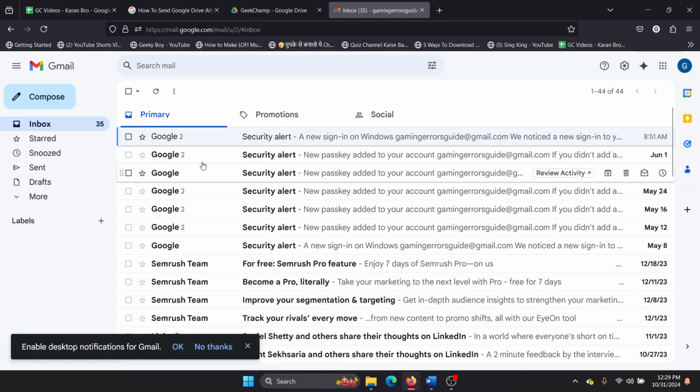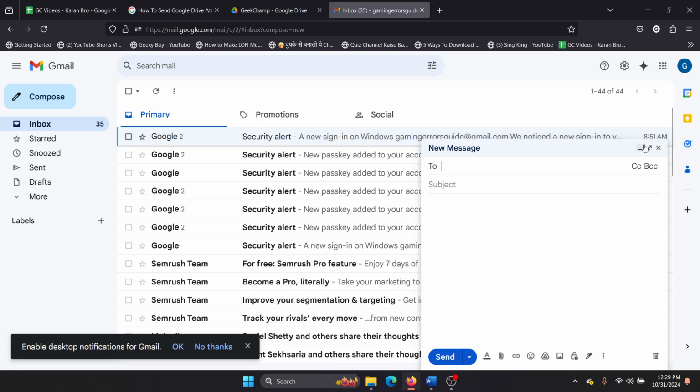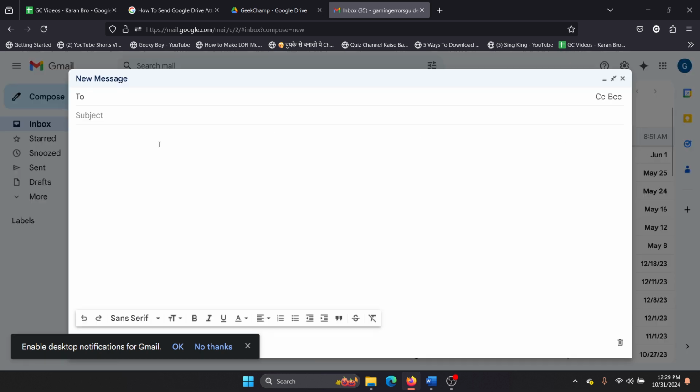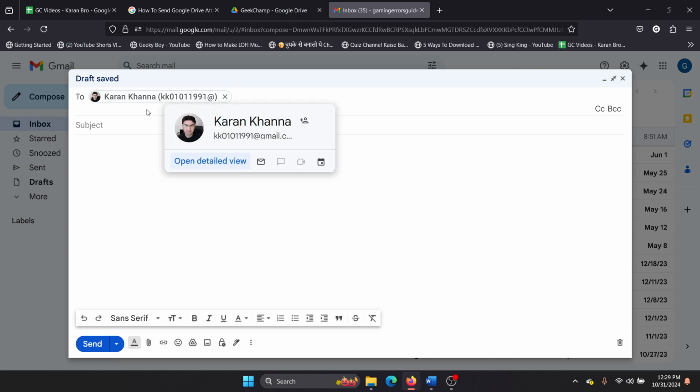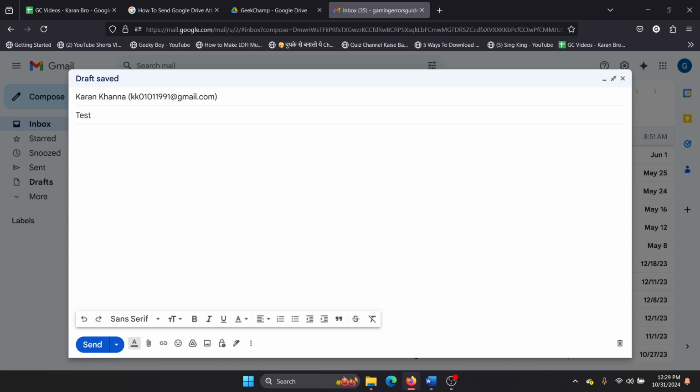Just open Gmail, click on Compose. For better visibility, I will expand it. Now type the to field, okay, and then type the subject.